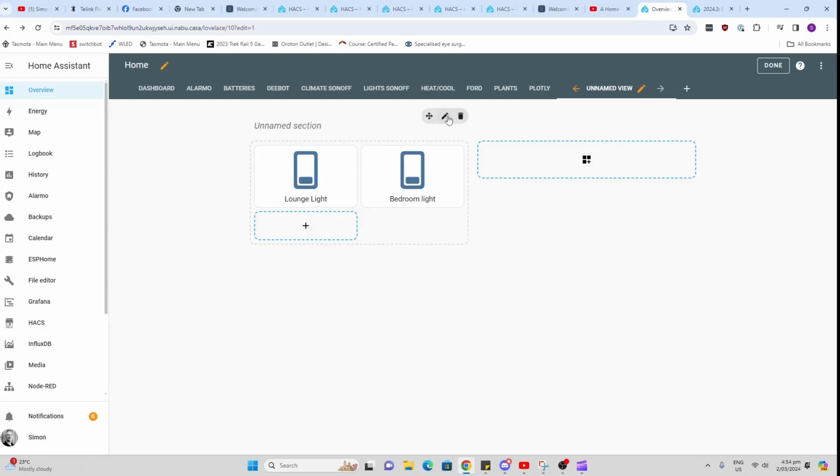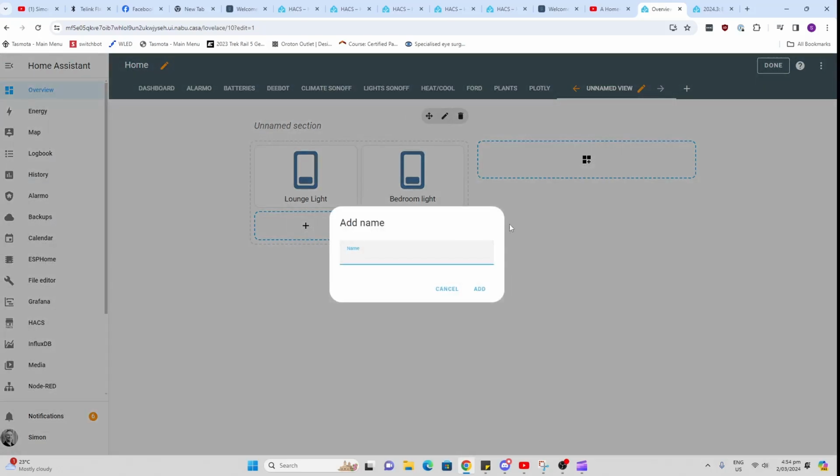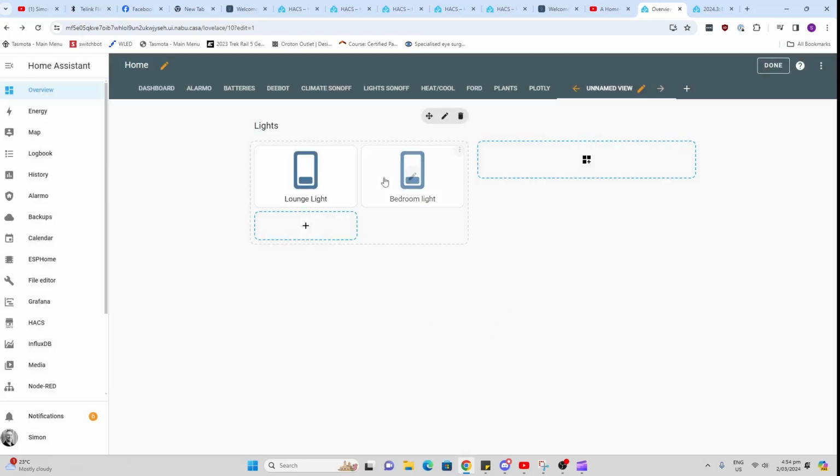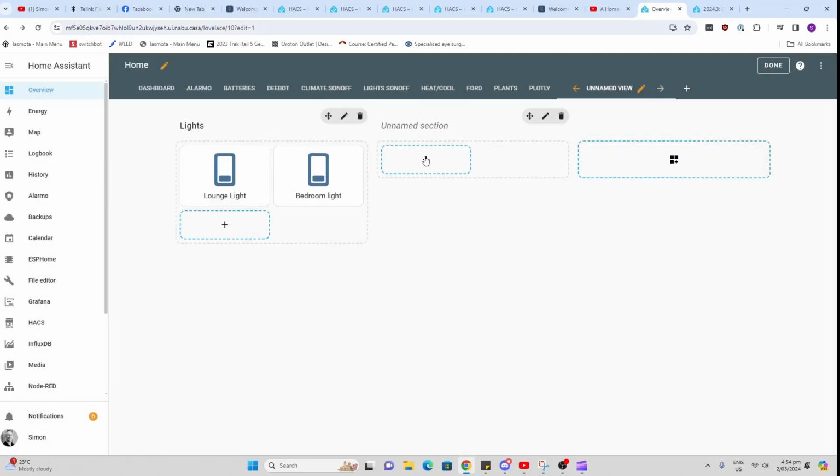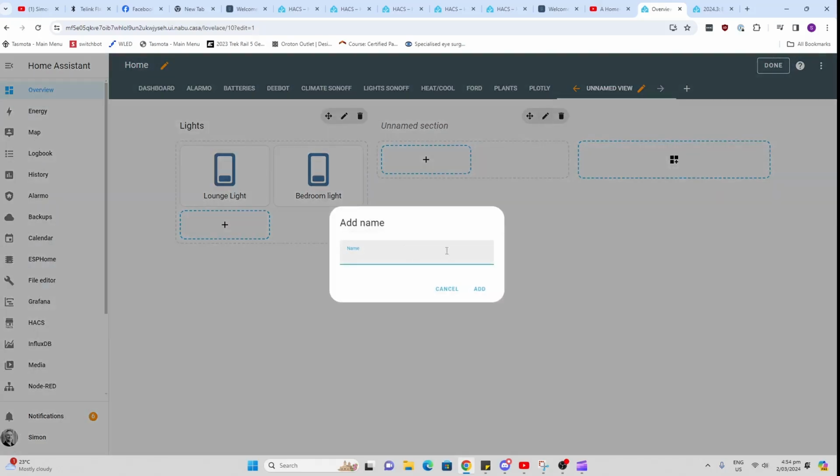We can give this section a name. Let's call this lights. Okay. All right. So that's our first section. We'll create another section along here. And let us call this one, let's call this climate, for example.